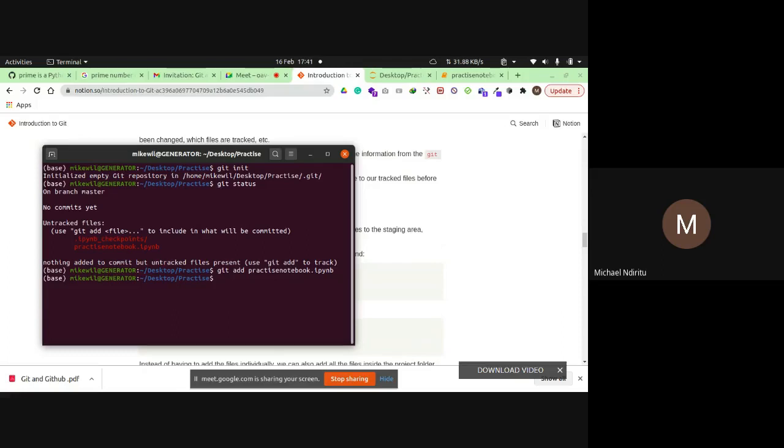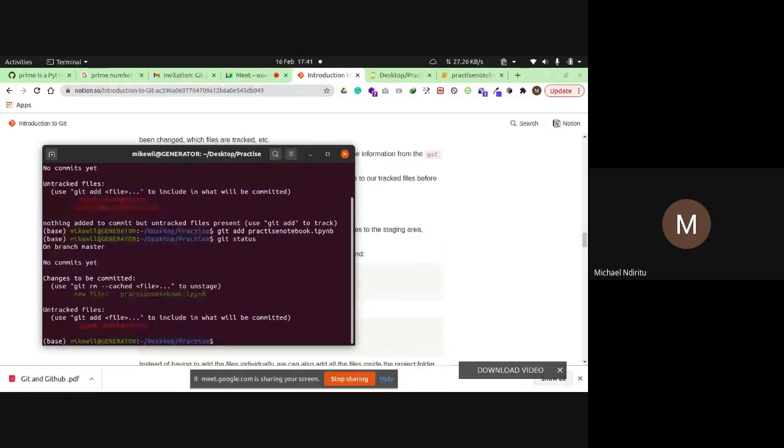No response, but if we type now git status, we can see that a new file has been added. It's now in green, it was in red. Practice notebook.ipynb. How many are with me so far? How many are lost?